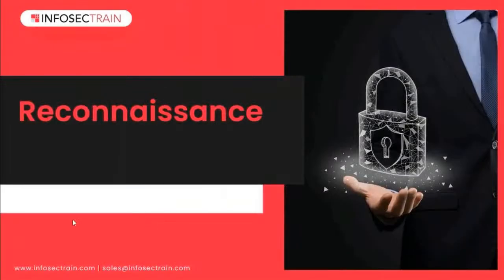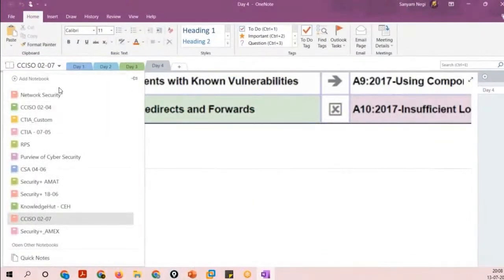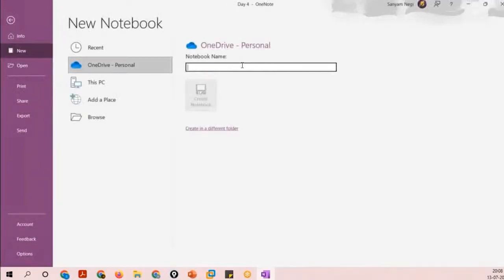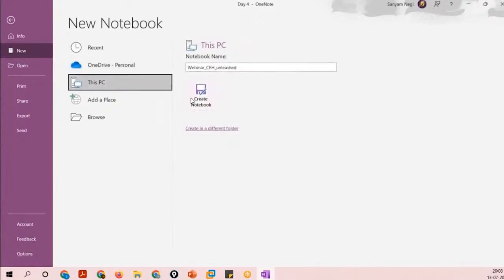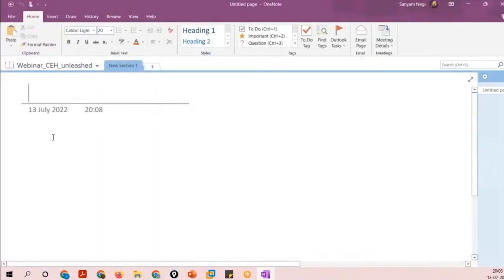So the very first one is reconnaissance. Actually, what I also want to tell you is that at times I might be going through some OneNote, like a notepad kind of tool, in order to explain more. So we will definitely be going with that as well. Okay, so it would be something like this. Okay, so we'll be grabbing this one as well.